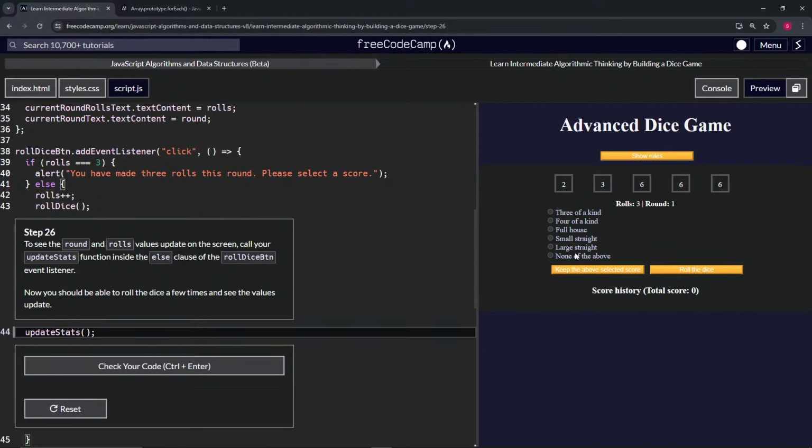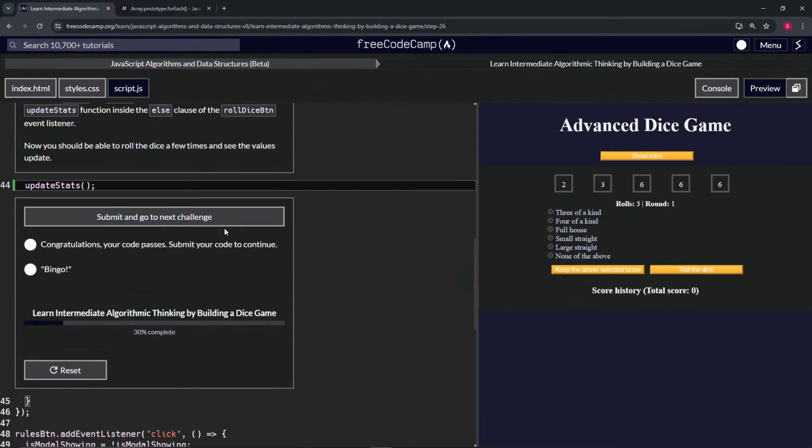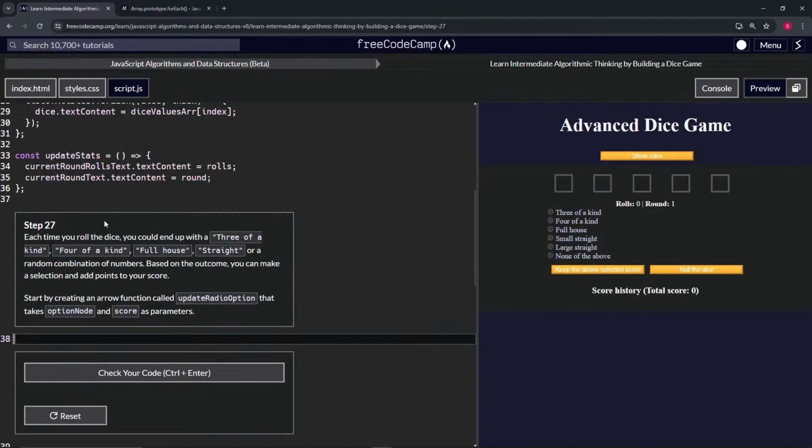We haven't done any of this stuff, so we're not going to bother with it. All right, so let's check the code. Looks good. And submit it. Pardon me. So now we're on to step 27.